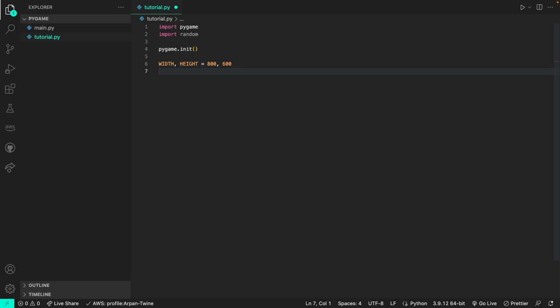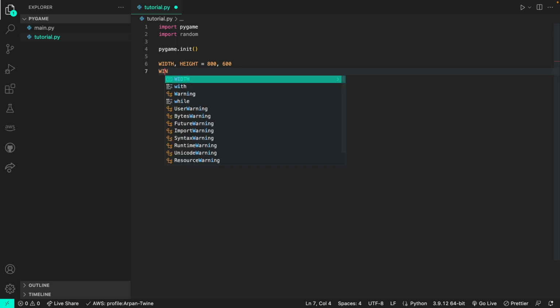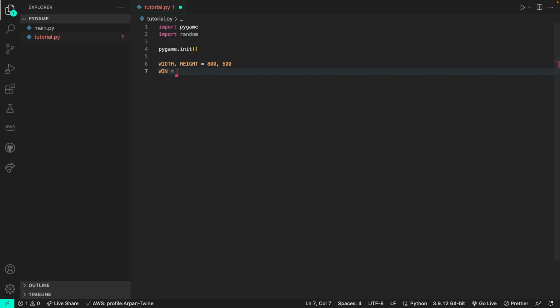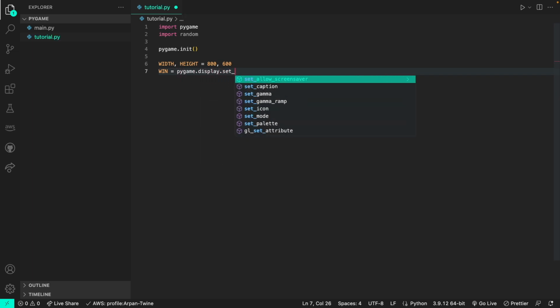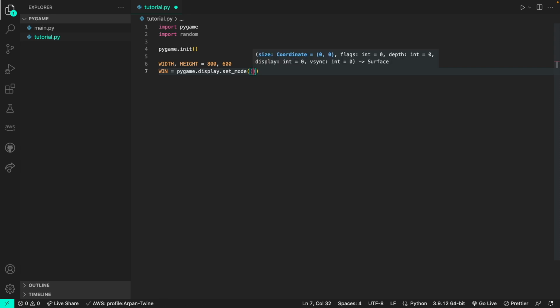All right, and next I'm going to create a game window for our game. So to do this, I'm just going to call this variable WIN. And again, this is also a constant since we're not going to be changing our game window. So I'm going to go ahead and set this up by doing pygame.display.set_mode. And then we're going to pass in a tuple, and this tuple is going to consist of the width and the height, and this will create a game window that is 800 pixels wide and 600 pixels tall.